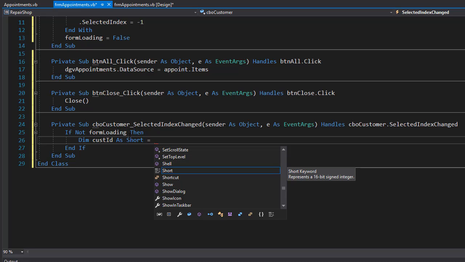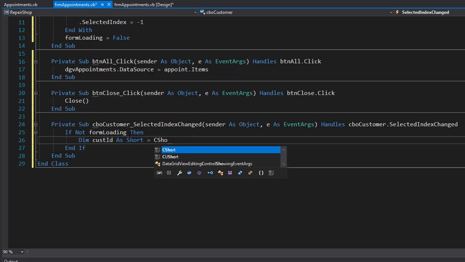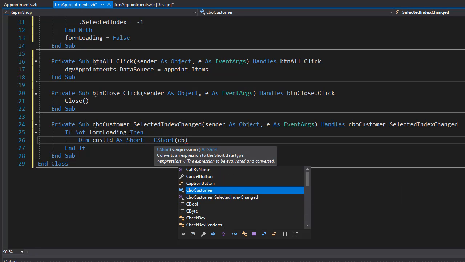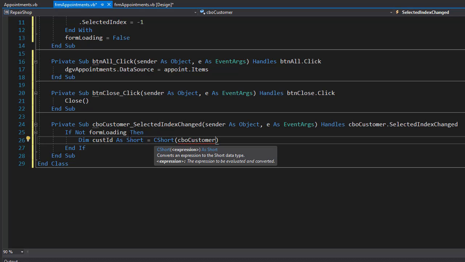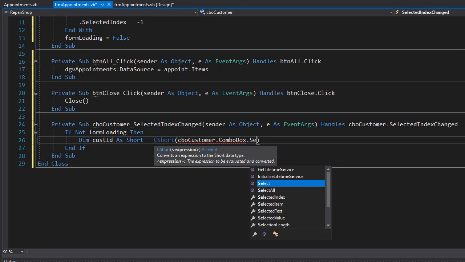Now the combo box only holds the names, but remember, it's part of the whole object of the customer. So we can get the value of the ID from it if we simply convert the selected value to a short. So we'll do C short, and we'll go to our CBO customer dot combo box, and we are converting the selected value.